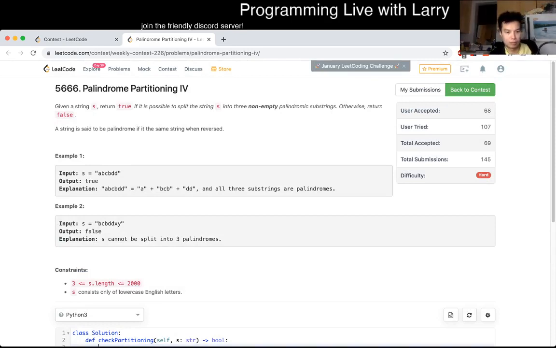2000 is tough in Python. I have to learn the Manacher's algorithm. Never needed it, but a lot of people know this one.